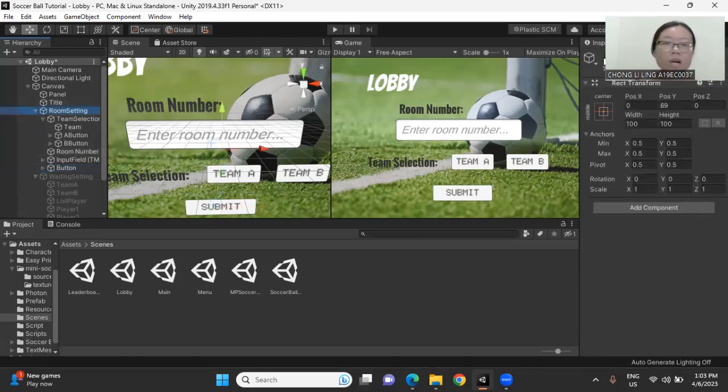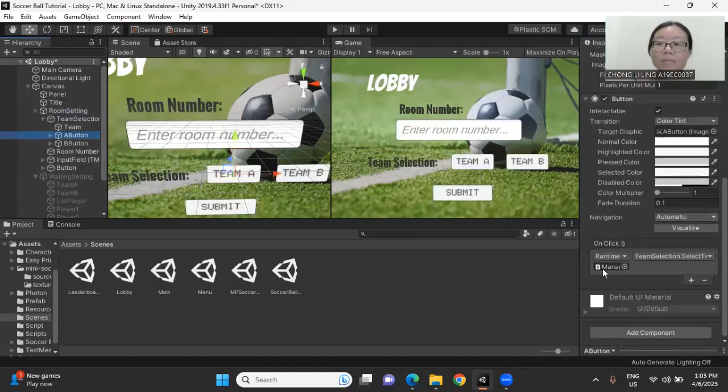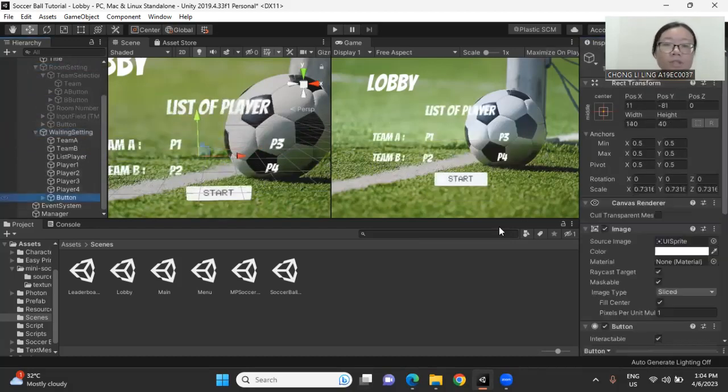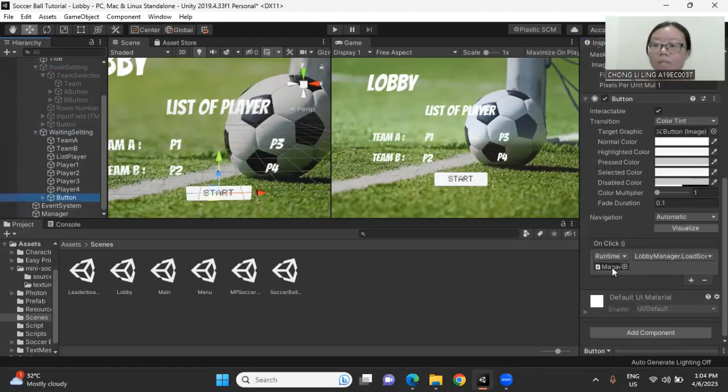Next, you need to go to the team selection button. As you can see, for the A button, you need to add the manager in the on-click event and add the team selection, select team A. And for the B button, you need to add the manager and team selection, select team B in the on-click event. And for the waiting setting, you need to add the on-click event for the start button, put the manager and add the lobby manager load scene for this button of on-click event.